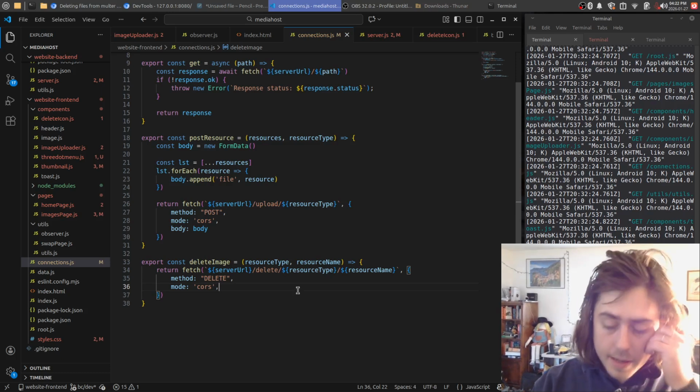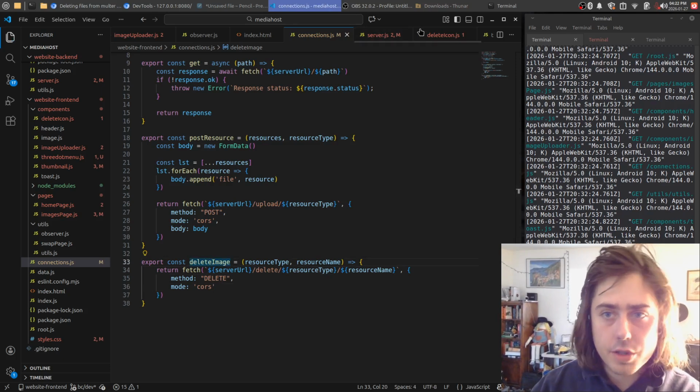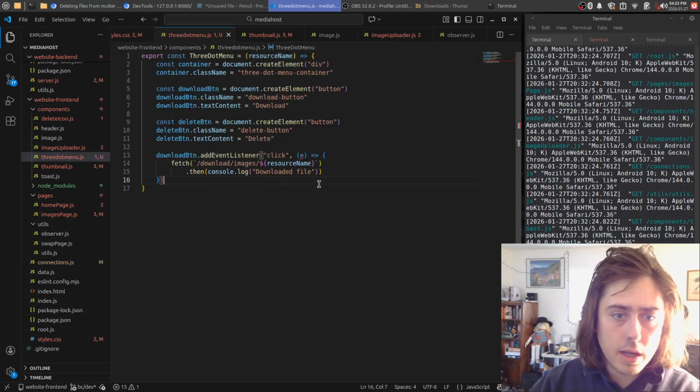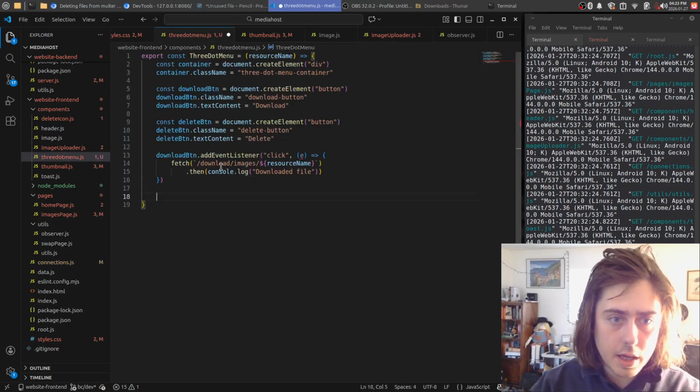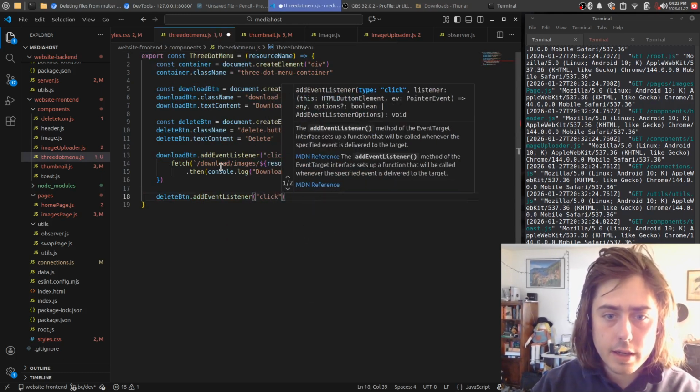Okay. So delete image. Amazing. Let's go back to 3-dot menu. And we'll do delete button next. That add event listener. Click.